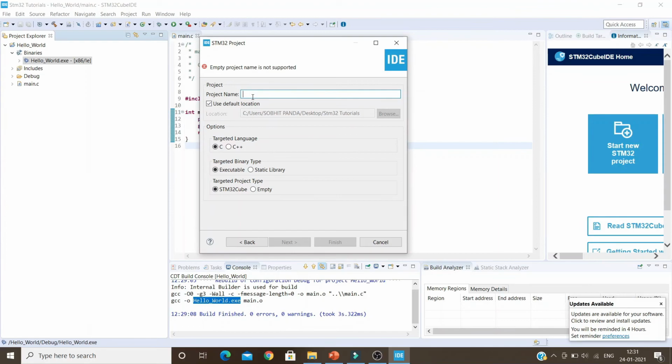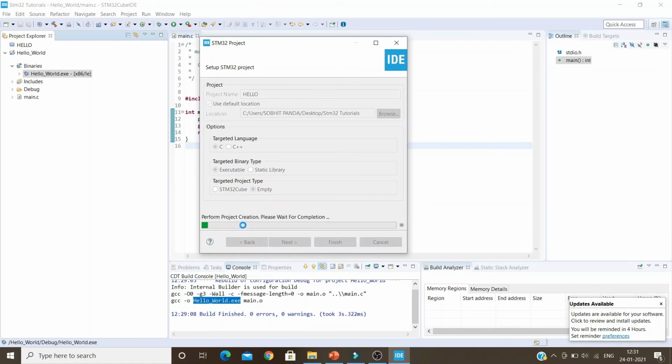Then comes the project name. We will give only hello. All right, so the target language is C. It's executable, and don't keep it as STM32Cube, keep it as empty for now. It's important to keep it as empty, then finish.